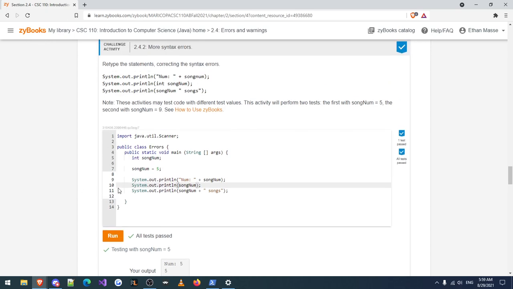I mean, these are little errors that I've been having all week, like forgetting to capitalize the N, or forgetting an N here, or forgetting a space here. So I think these are really useful to learn.